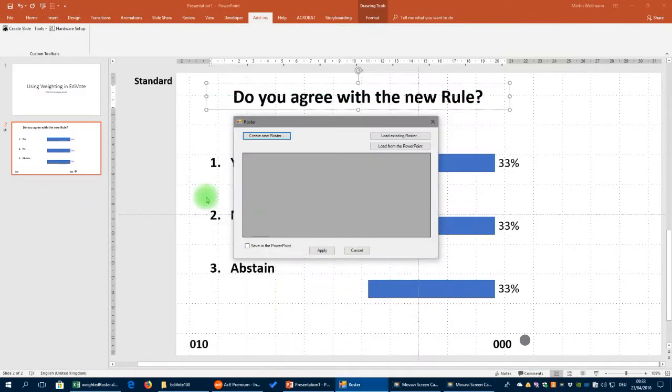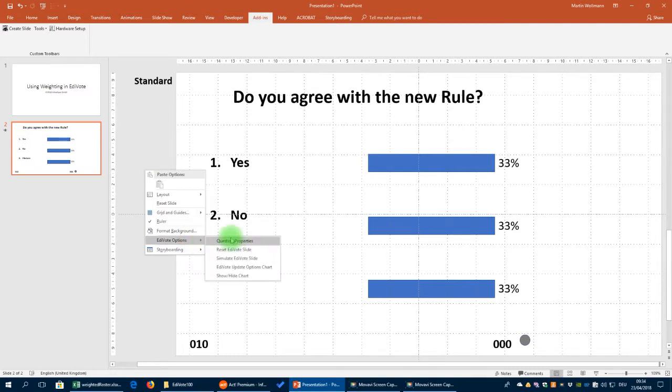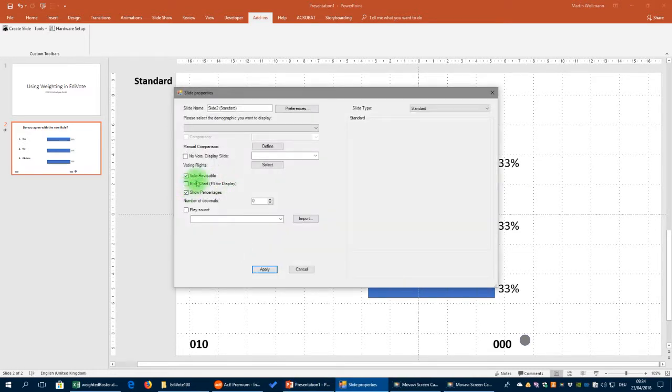This video will show you how to use a weighted roster in EdiVote and have your votings weighted. First of all, I already created a slide. When you use weighting, you normally want to show total numbers by default. However, you can also show percentages.